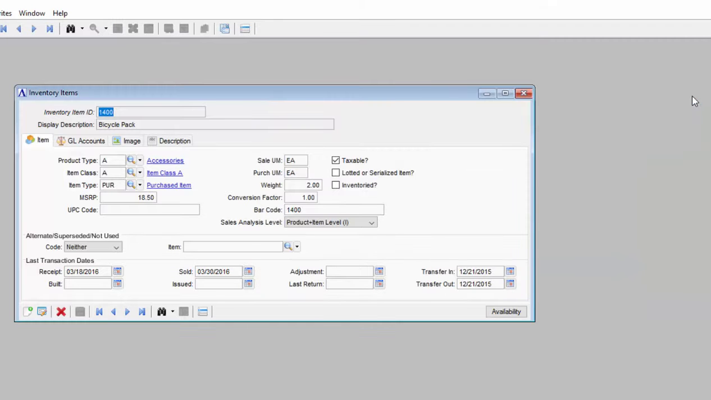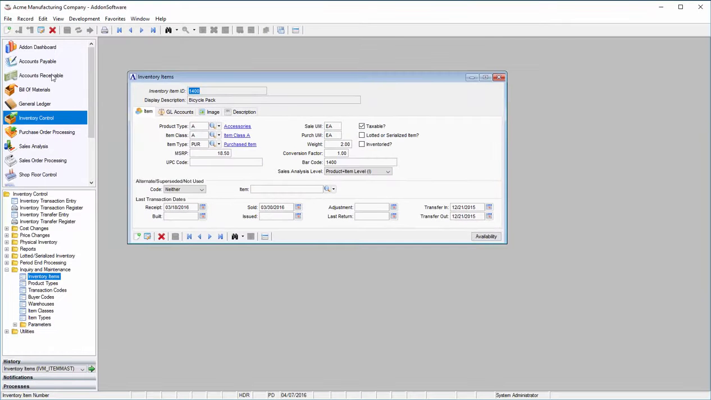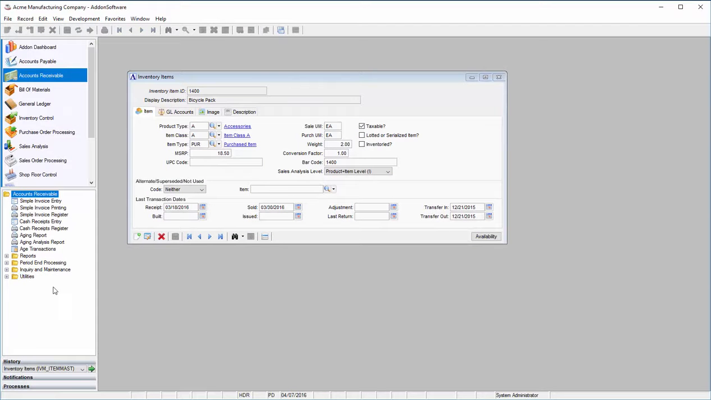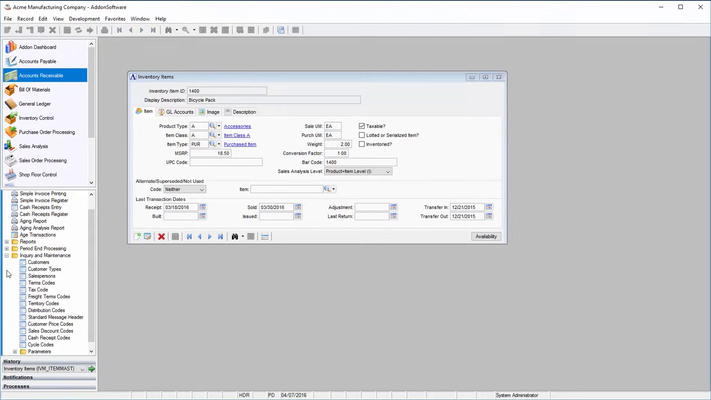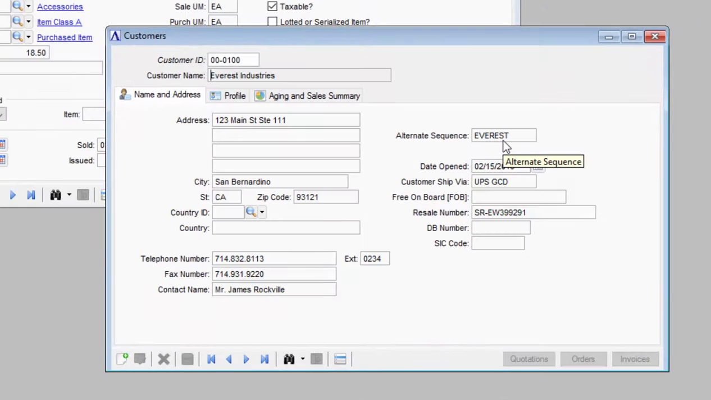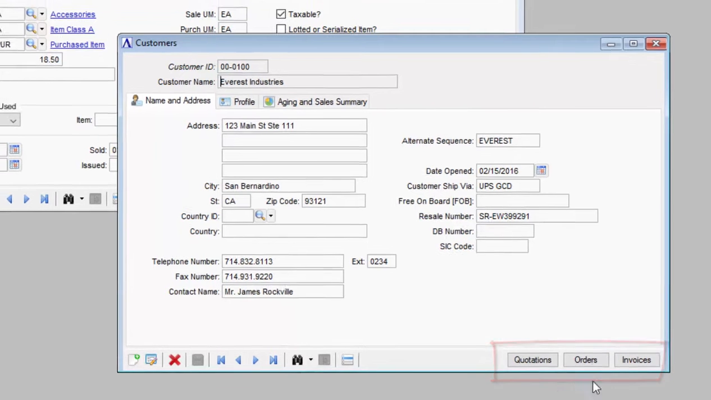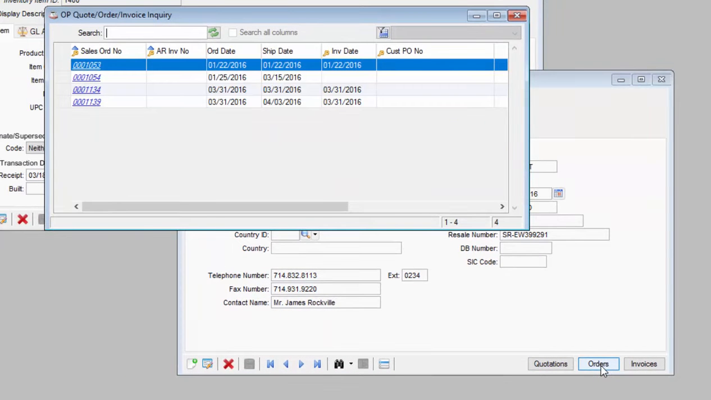Now I don't have to get there just from inventory. I could come at it from the other direction. Let's go into the accounts receivable module, for example, and go into the customers form instead. So I've called up customer 100. We have some existing queries here for looking at quotes or orders or invoices. I'll bring up open orders for this customer.